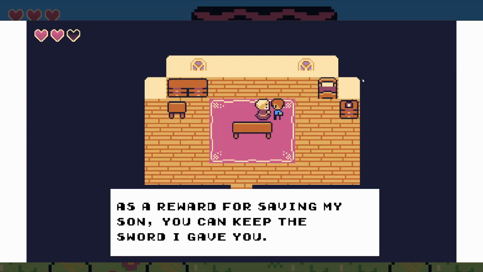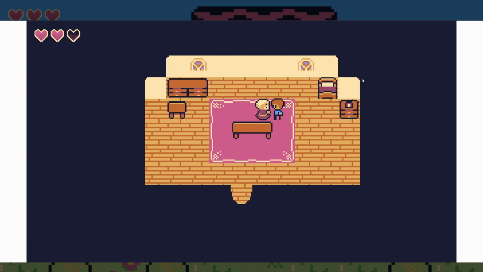And you'll see, as a reward for saving my son, you can keep the sword I gave you. So this is basically the reward. Now, I made the code base in such a way that you could feel free to expand it in any way you want, let's say, give the player a shield, for example.